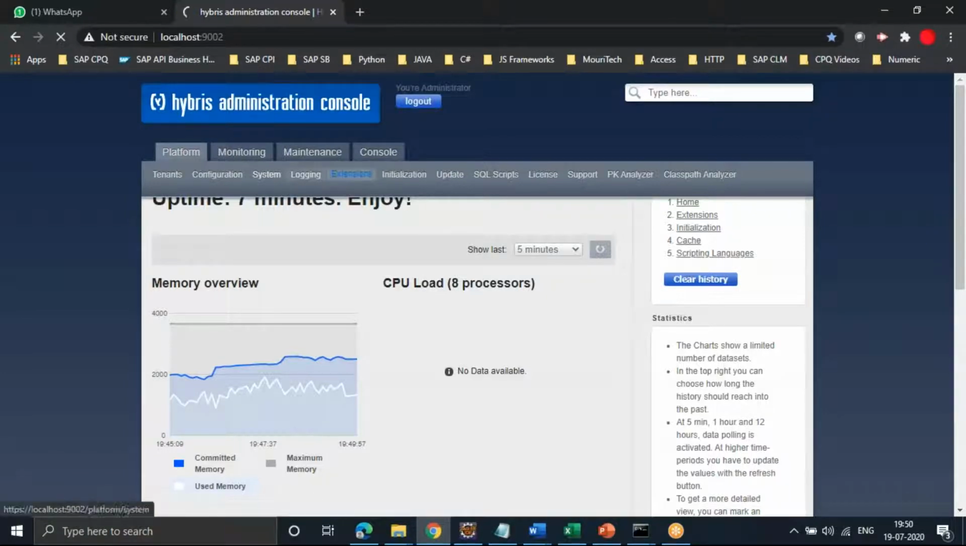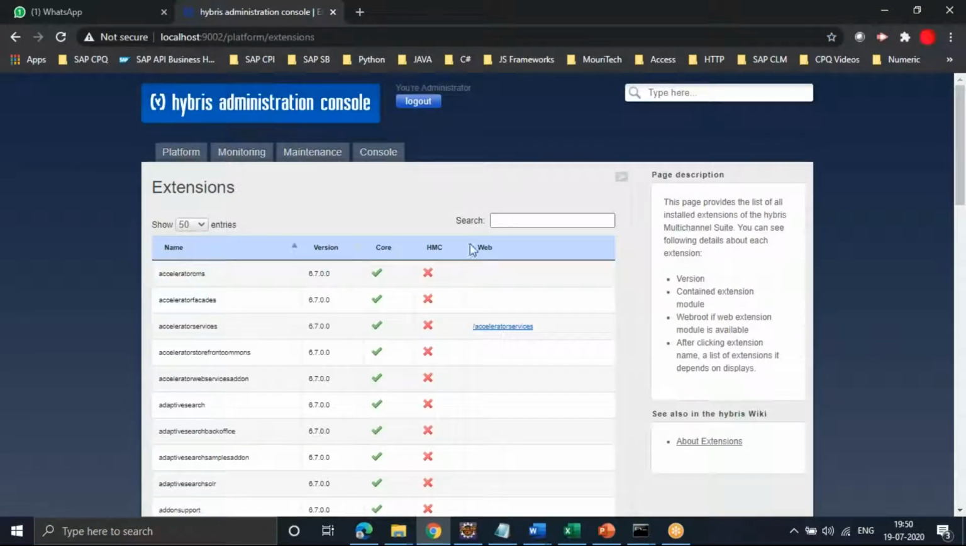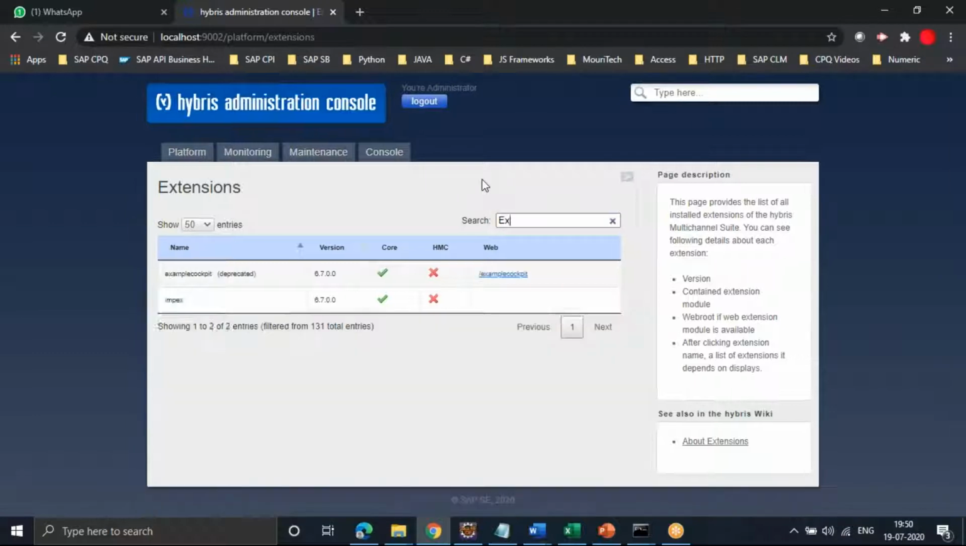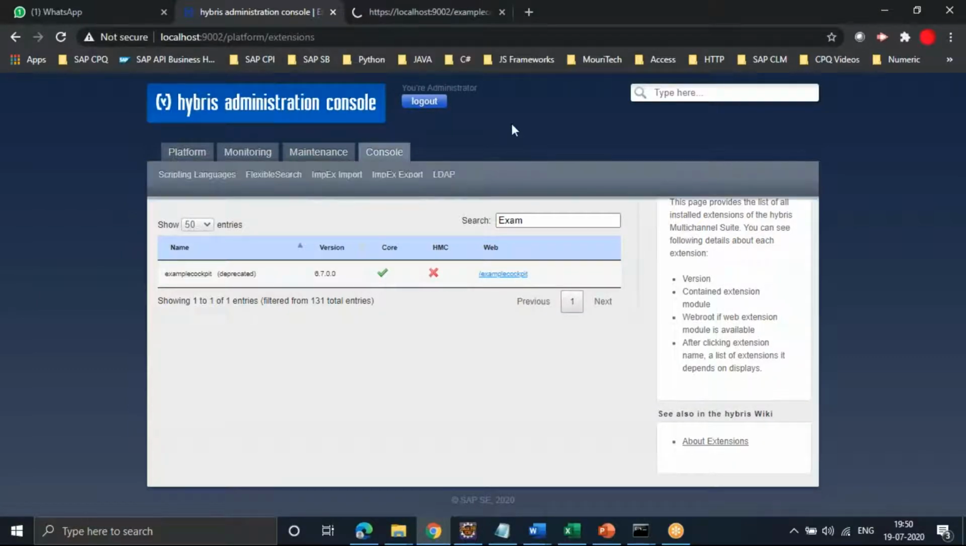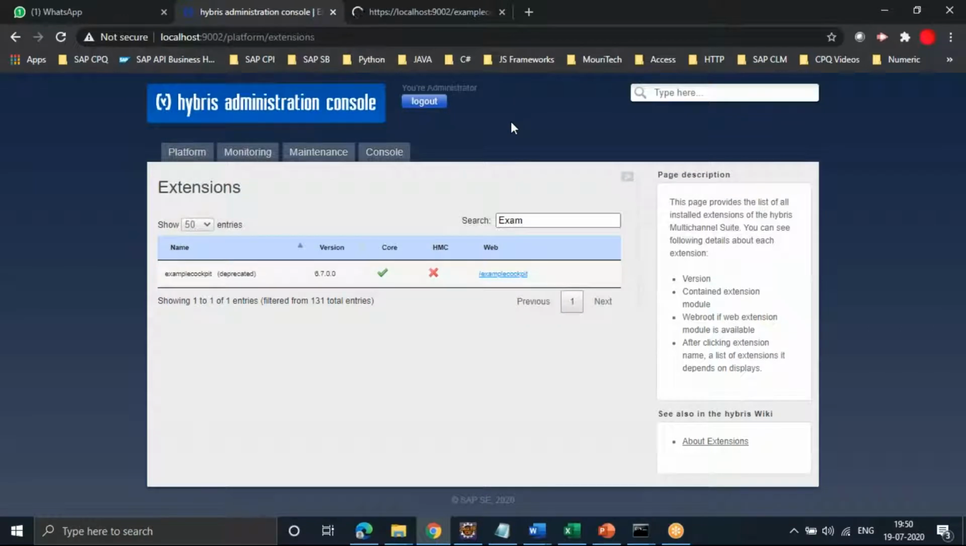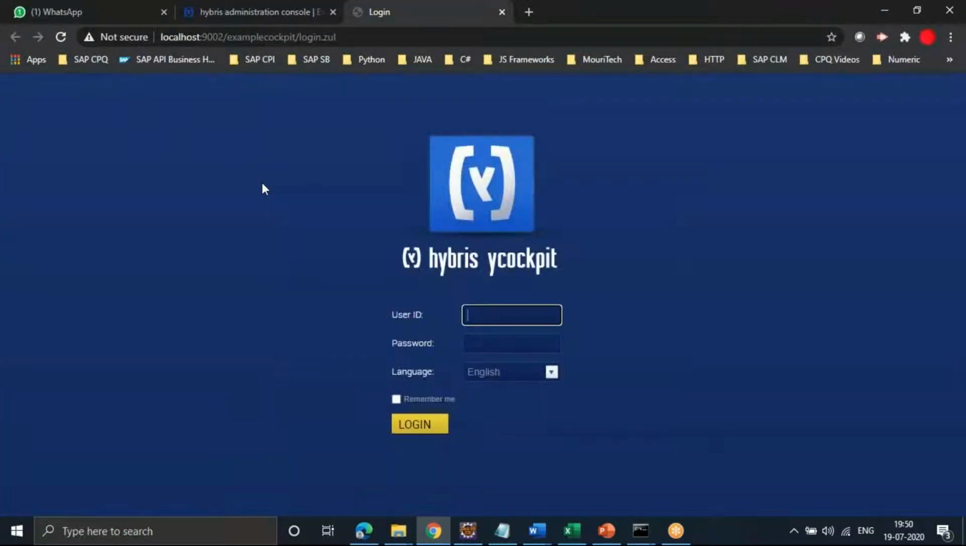Here I have the extensions. The extension name we gave is example cockpit, and here you can see the example cockpit. I'm going to open this URL in a new tab. It's loading. This is the cockpit which I have shown. This is my cockpit, and at the URL at the top you can see the example cockpit name which I have given.